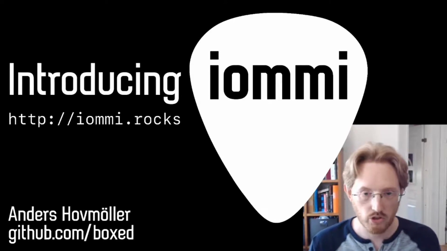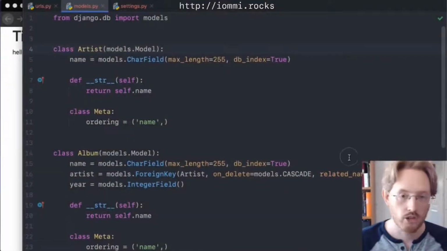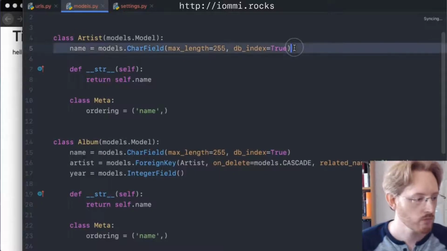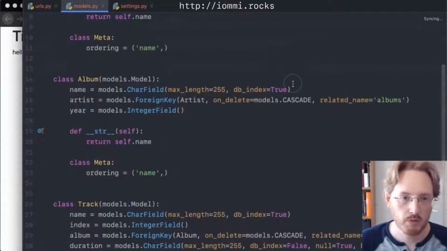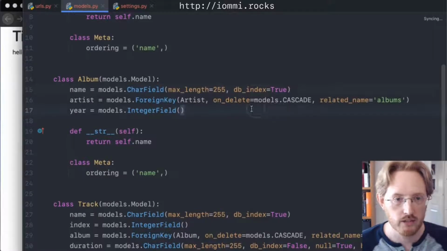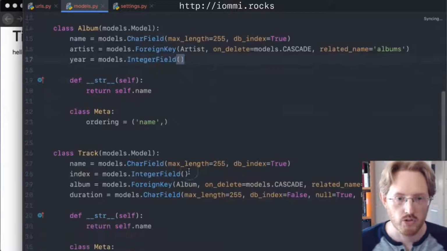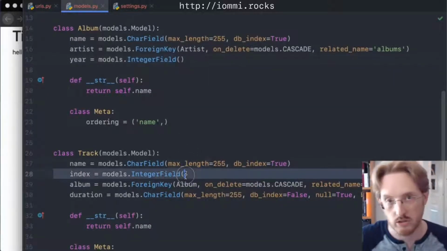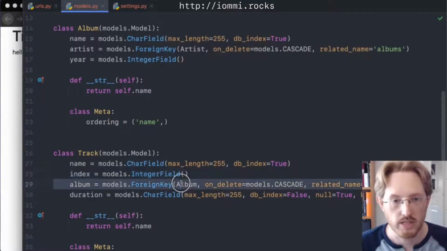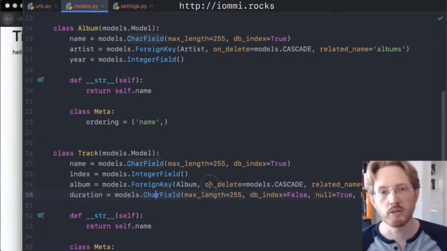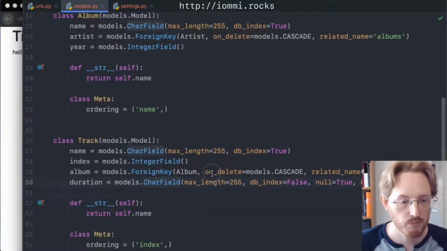So we'll just start directly looking at the Django models. I have an artist with a name and an album with a name, an artist, and a year. The year is just the release date of the album. And we have tracks belonging to albums with the name, the index, which is the order in the album, which album they are in, and the duration. I'm cheating here and using a character field because it looks a little bit better and simpler in the demo.